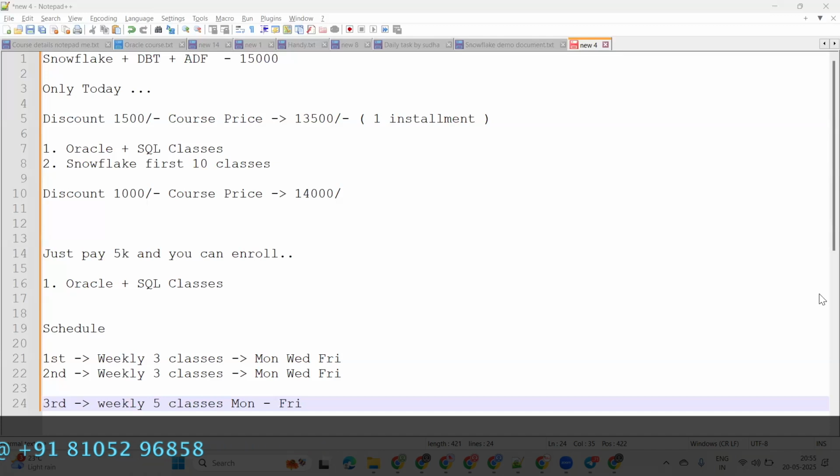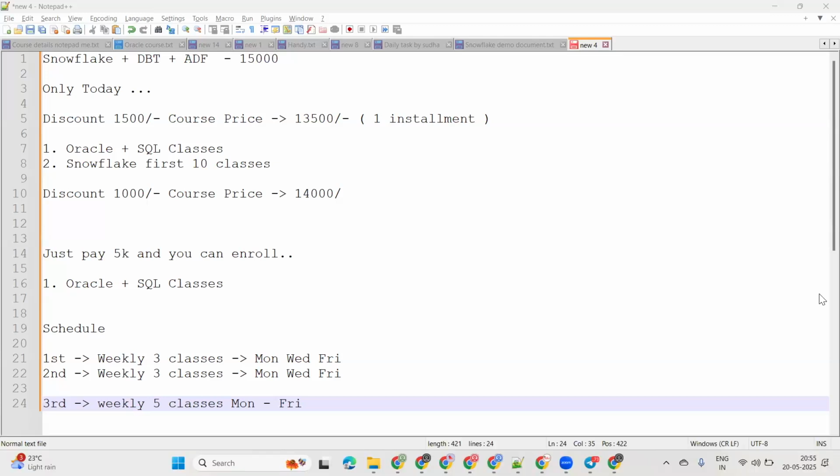I hope all your doubts got cleared, right? Still anyone having doubts? If you don't have any doubts, at least mention "I'm clear" in the chat box. I'm clear. Yeah, thank you, Jashwant.